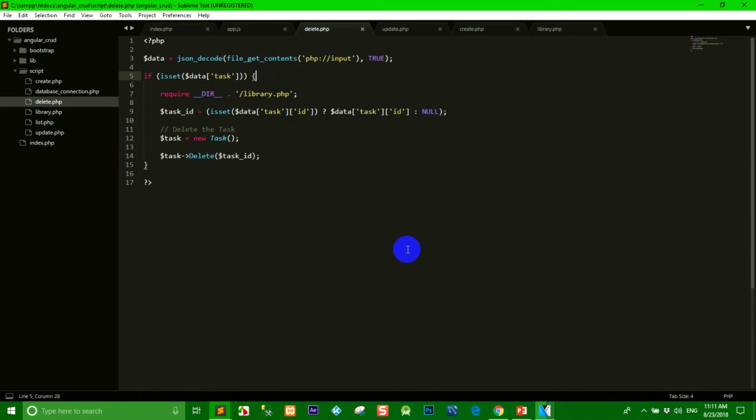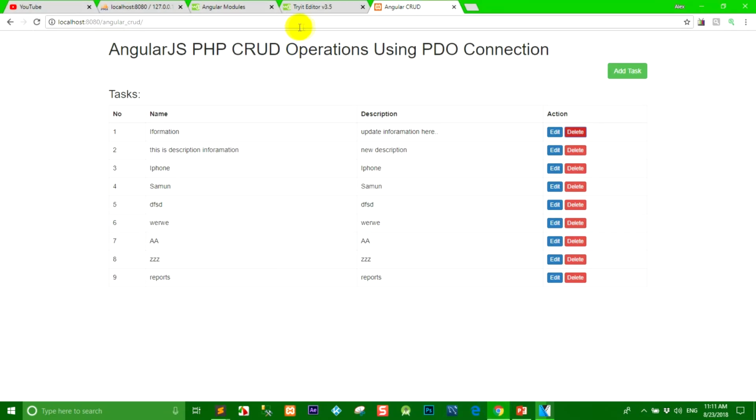So right now we go to refresh the page, and I want to delete the data when the confirm message shows here. So I click OK and then the data is removed quickly.